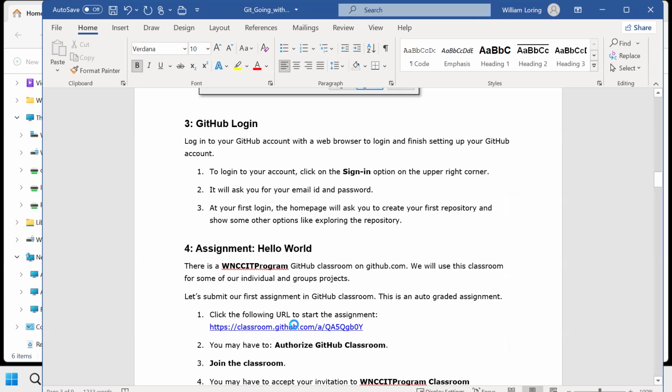Well, I'm seeing all kinds of misspellings today. WNCC IT program GitHub Classroom. So you want to go to step 4 because we've done all this. We know how we've done at least one synchronization. You know, we've got some stuff started. So we want to go to this link. If you control click, it'll take you there.